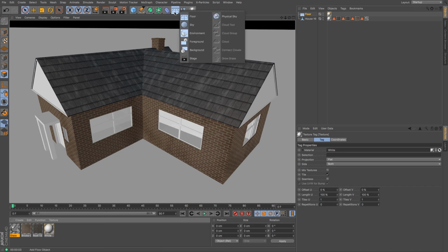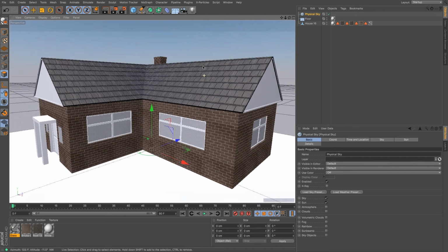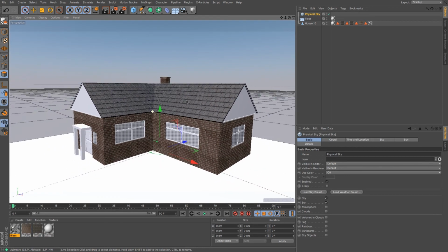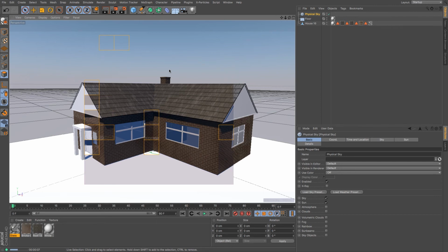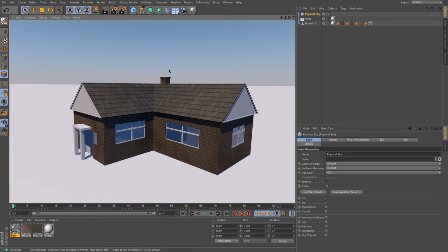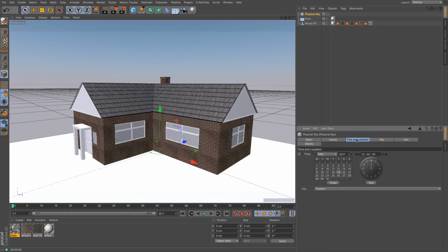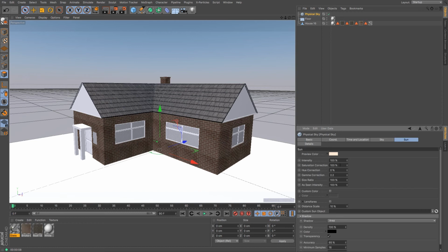You could add a sky to the scene, so there's physical sky. If we chuck that in the scene, we'll get a very basic blue, like so. And that'll give us a little bit of lighting. Very simple lighting to begin with, as you can see there. And if we have a quick look at that physical sky, you can pick time and location. So we could say today, we could up the sun intensity. So we could say, okay, it's 150%.